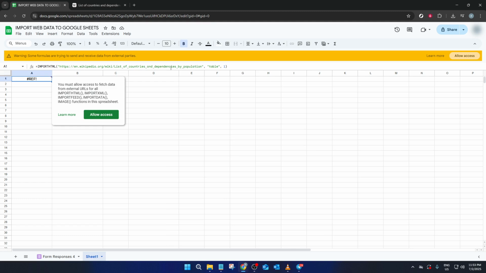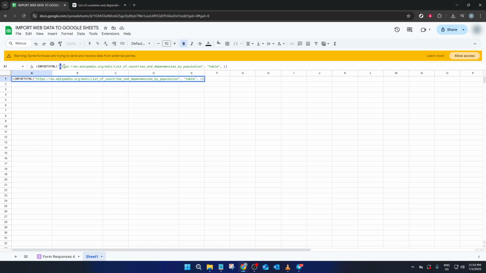Inside the parentheses, we've got a few key pieces. The first one is the URL inside quotation marks. This tells Google Sheets exactly what web page to look at. In this case, it's the Wikipedia page for countries by population. Next, you have the word table, also in quotation marks. This tells the function you want to grab a table from that page, not a list, but a structured set of rows and columns, just like you see in Wikipedia's tables.